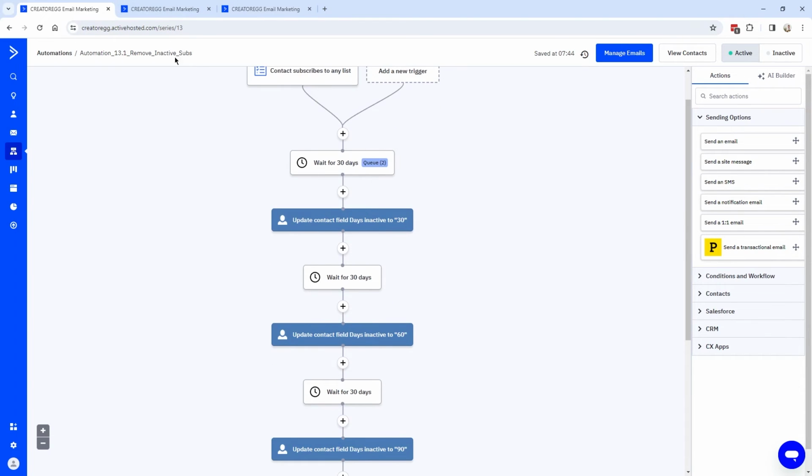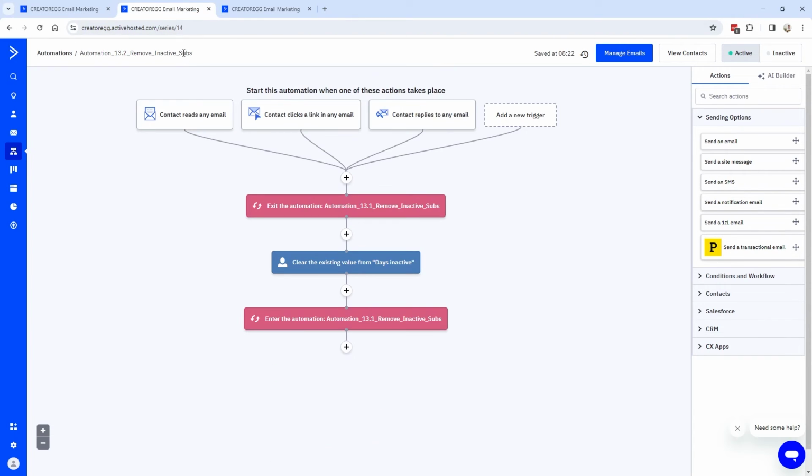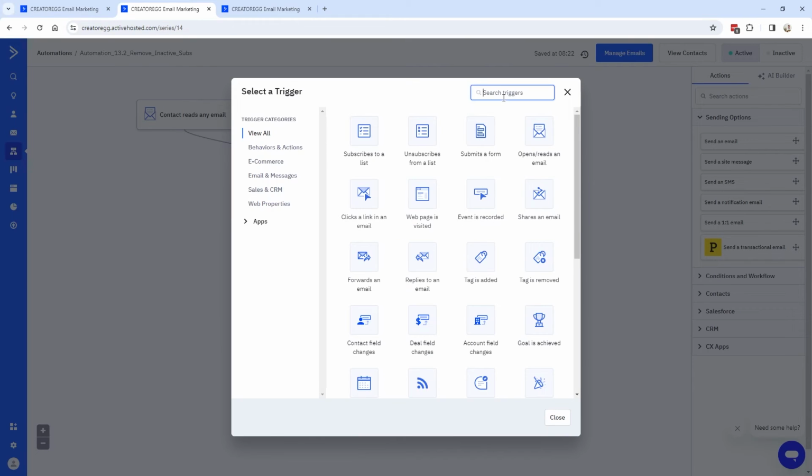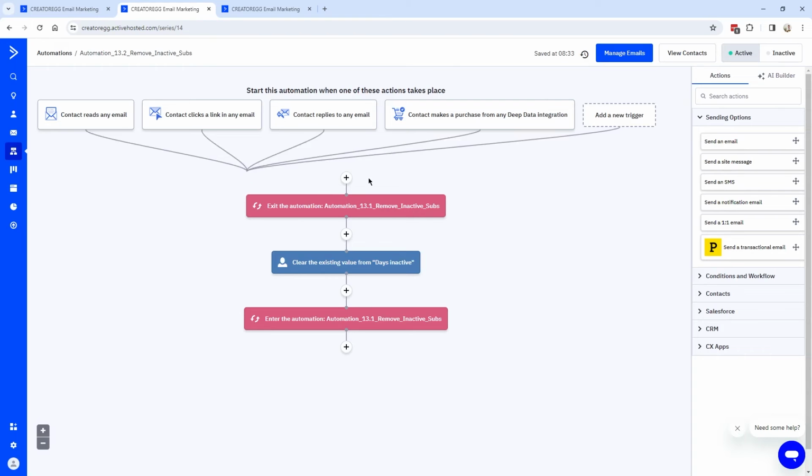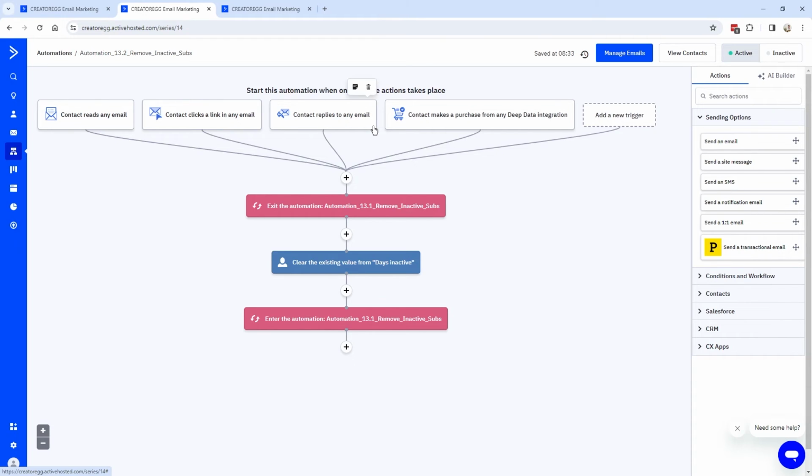This works with the other automation we created. Let's open the other automation. This automation starts when a contact reads an email, clicks an email, replies to an email. If you have an e-commerce store, for example, you can add another trigger over here, for example, makes a purchase, for example, any integration. You can choose your Shopify store, for example. I'm going to click on multiple times, click on start. So if a contact now makes a purchase, this automation will start as well. So like any interaction with our store or with our emails, basically.